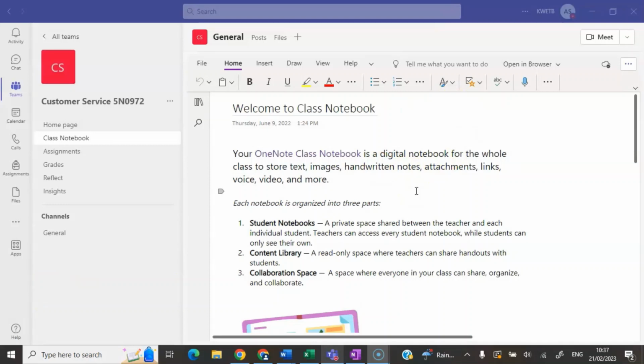A little disclaimer here, sometimes it can take up to 24 hours to set up your class notebook. So if you want to use it with a class, I would recommend setting it up in advance. It usually doesn't take too long. In case you don't get access to the class notebook immediately, you haven't done anything wrong. It can just take a little bit of time, but usually it just takes a minute or two.